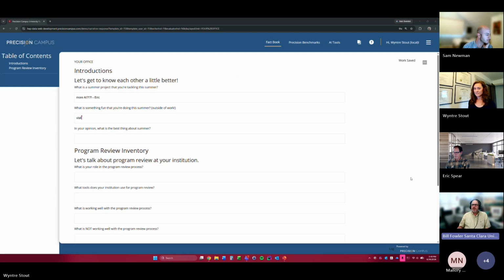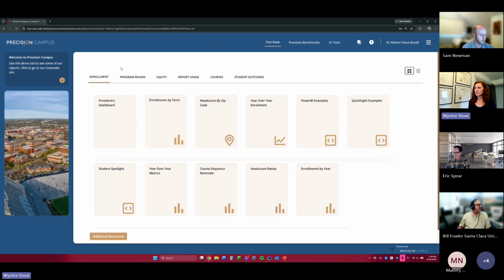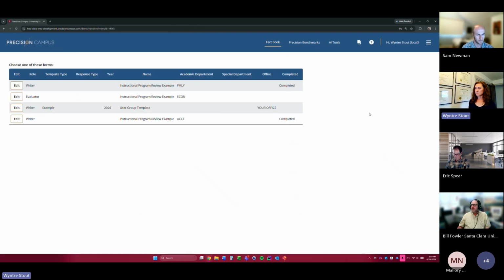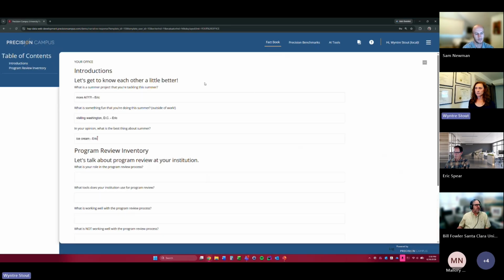Can you repeat the navigation? Yeah, so when you log in, it's going to be taking you to this page. If you select program review and then program review and budget templates. Yours won't look like this. You should only see this one, or it'll take you there automatically, actually. So you should land right here.